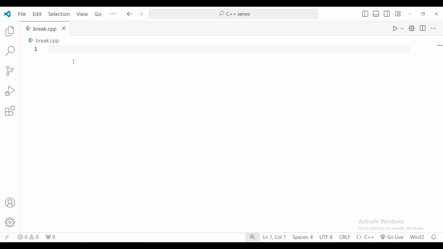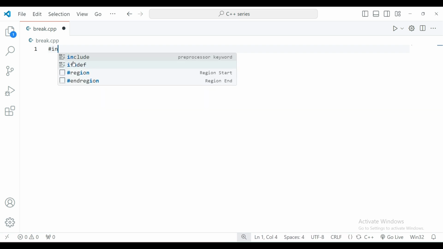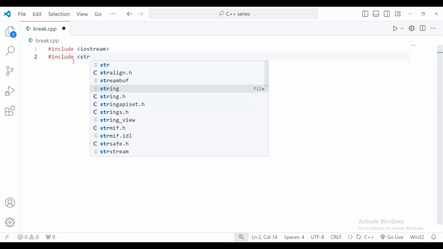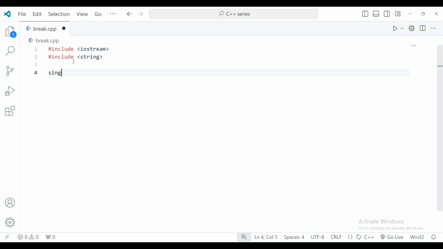Okay, so at first we are going to look at the break statement. I am writing the basic syntax: include iostream, and I am including string also. Using namespace std. Okay, now let me write the main function.